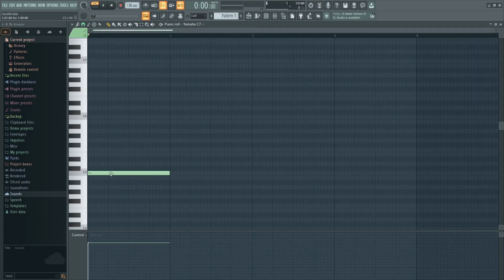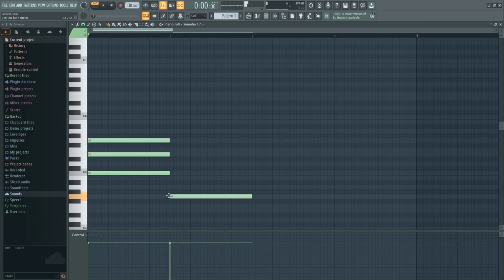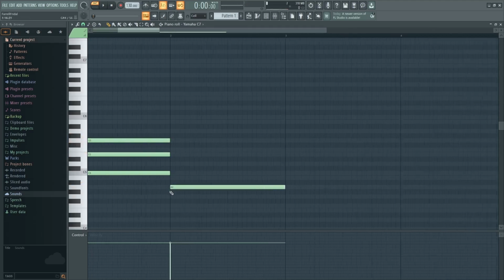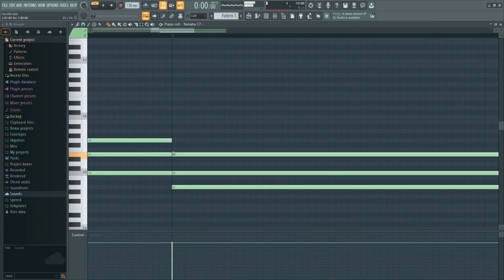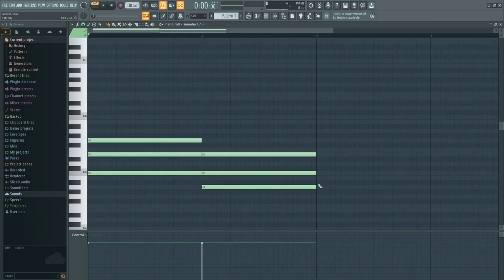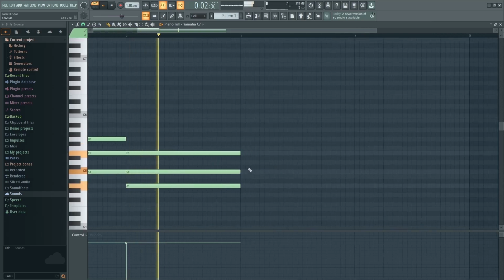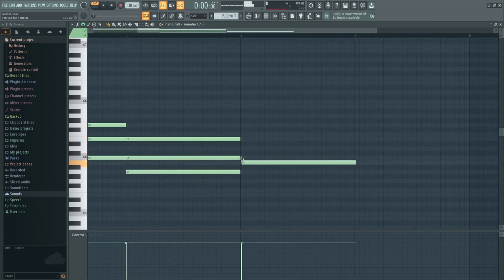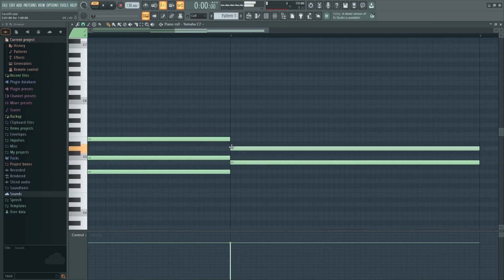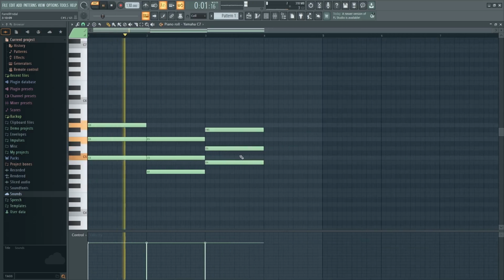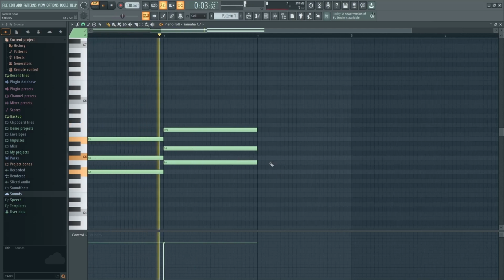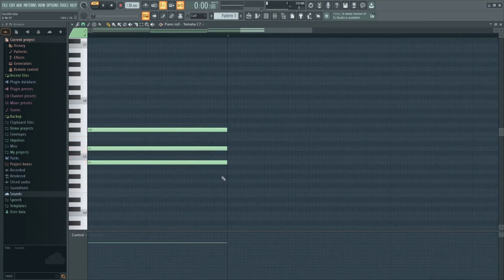And I'm going to go ahead and make a chord progression. You can follow along or make your own. Now, if you have three notes here that are already the same length, and you shift and click, it'll drag all of them together.